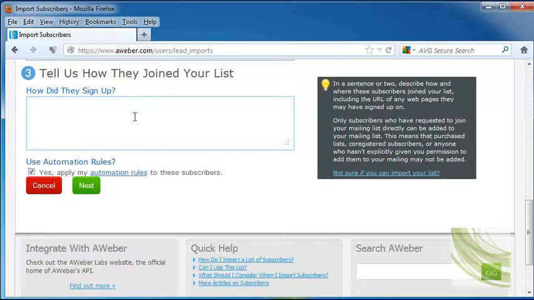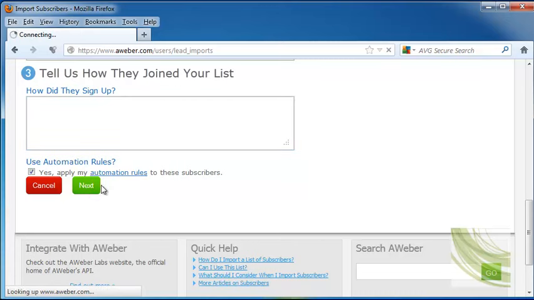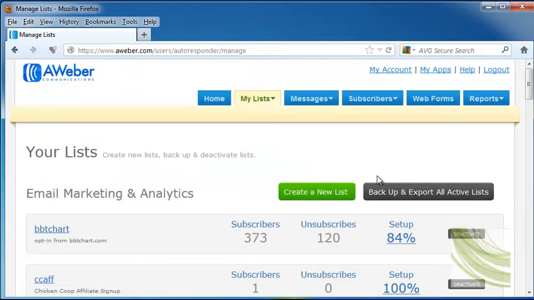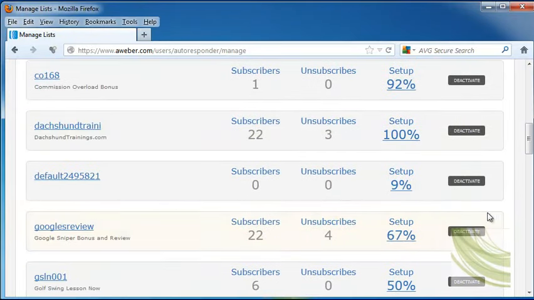Also, AWeber would like to know how they joined your list, so you can put in here that they signed up for your list through an email marketing campaign, or through an actual written list that they subscribed to. Say, if you have a small store they've come in to visit and you have an email list they can sign, etc. You can choose whether you want to apply your automation rules to those subscribers and click Next. Once that's done, you'll be able to go into any of your lists and see all of the people and all of their email addresses that are on each list.